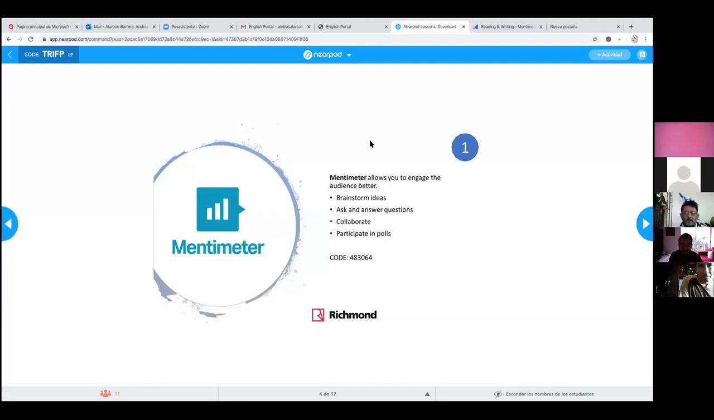So Mentimeter is an interactive presentation software that allows teachers to interact with the students. You can engage your audience in a better way and in a different way. For example, you can brainstorm ideas, you can ask and answer questions, you can ask your students to collaborate, you can ask your students to participate in polls and stuff.